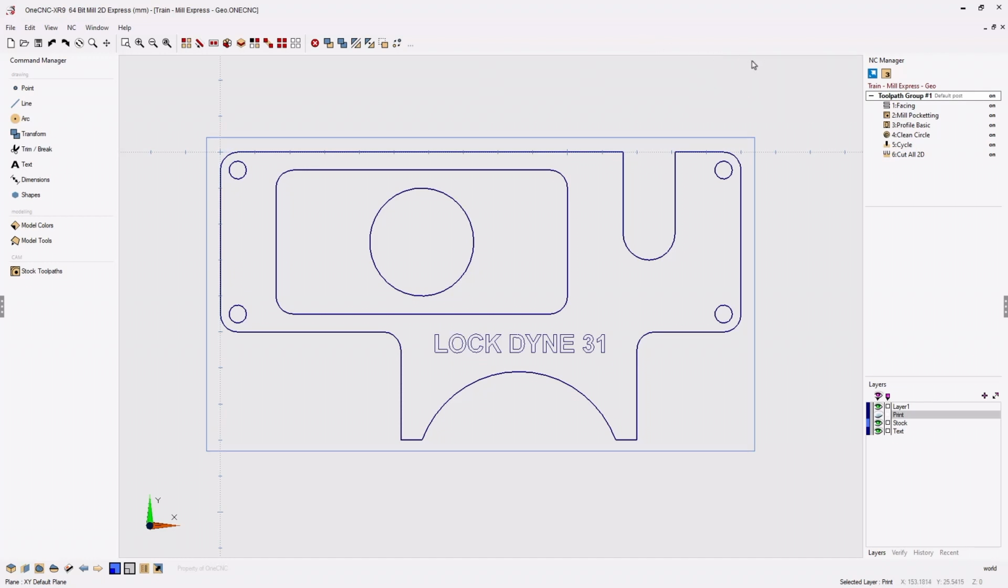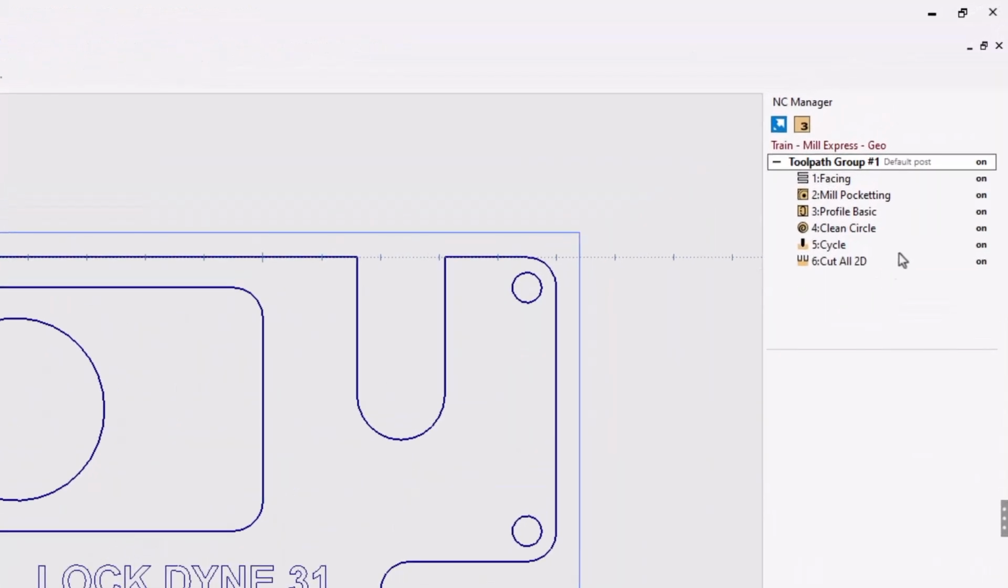Now, if we take a look within the NC Manager, you're going to notice that all of our machining operations are listed under a toolpath group. By default, the toolpath group name is called toolpath group number 1. A toolpath group can do many things. For example, it can create a CNC program, a setup sheet, and you can use any post processor that you'd like for that toolpath group.